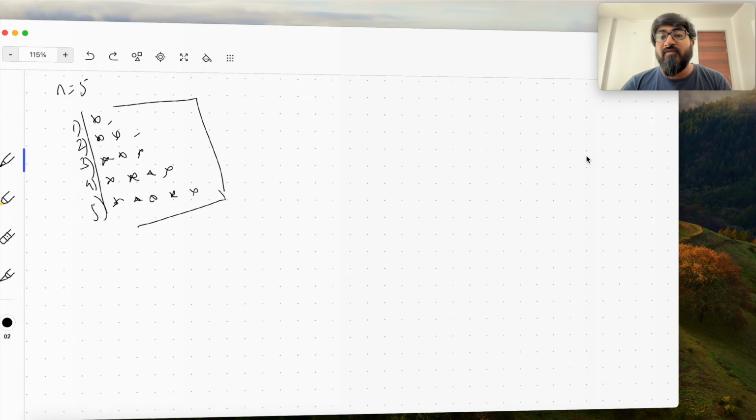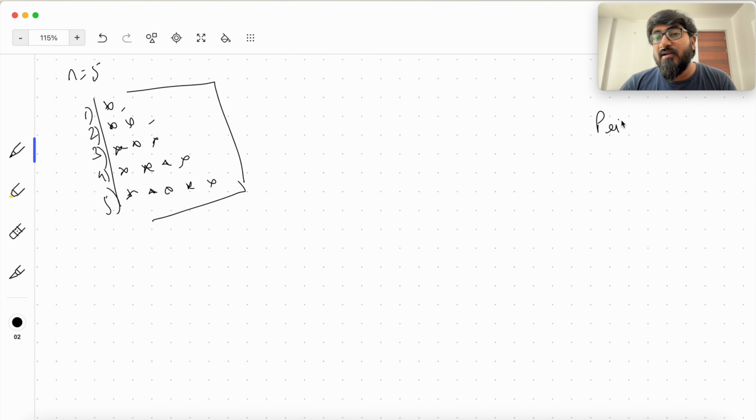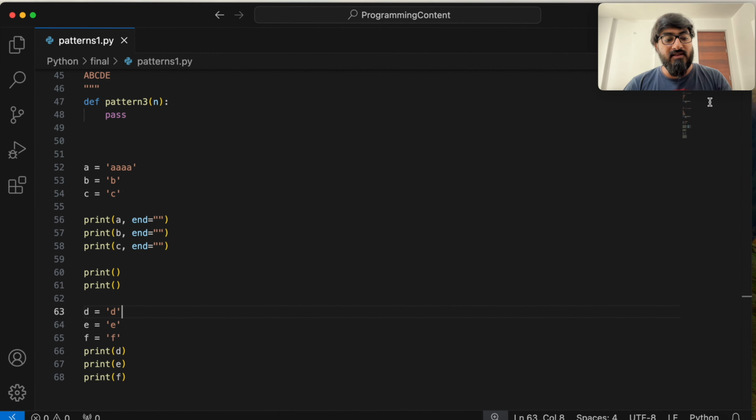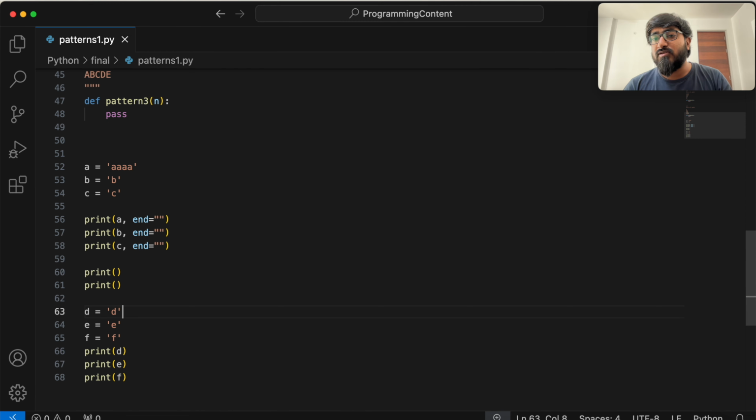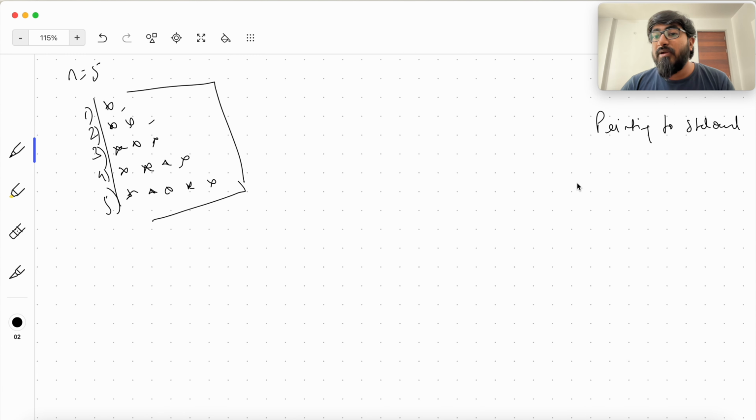Now, the idea of this is printing to standard output. This is what we call standard output, the terminal or console. Printing to standard output happens left to right. If you are printing output in the same line, it is going to be printed left to right.